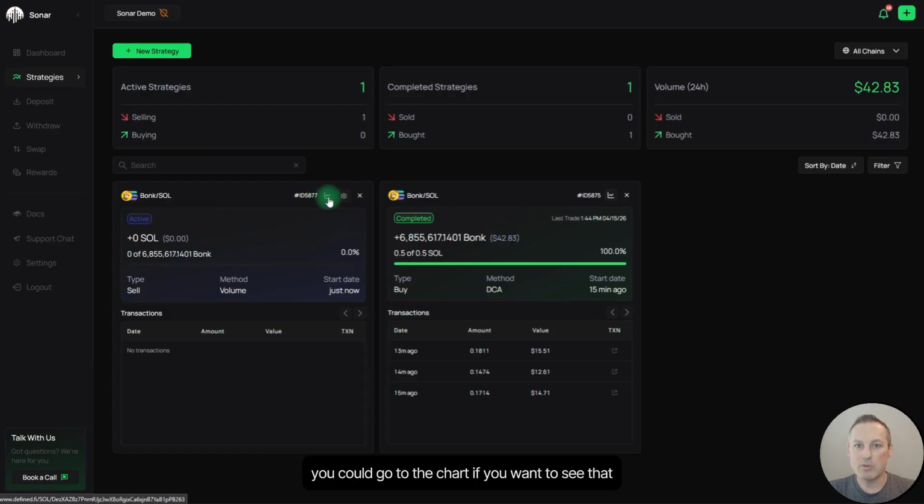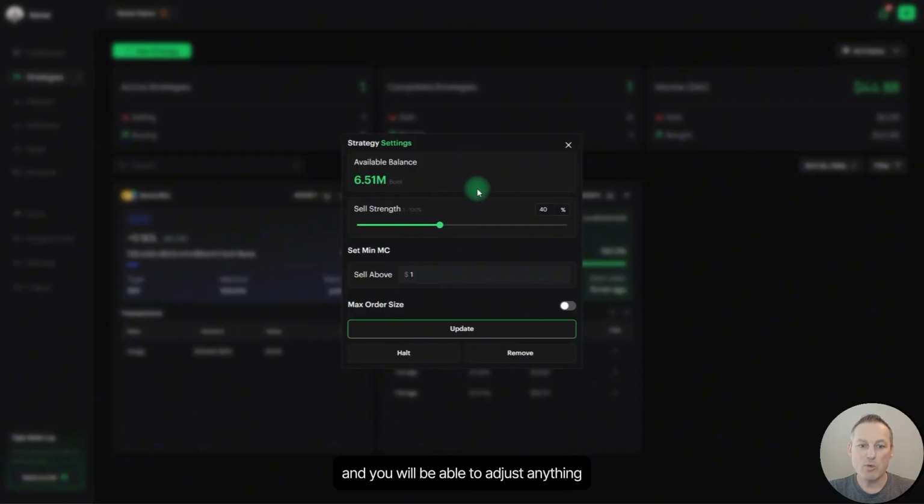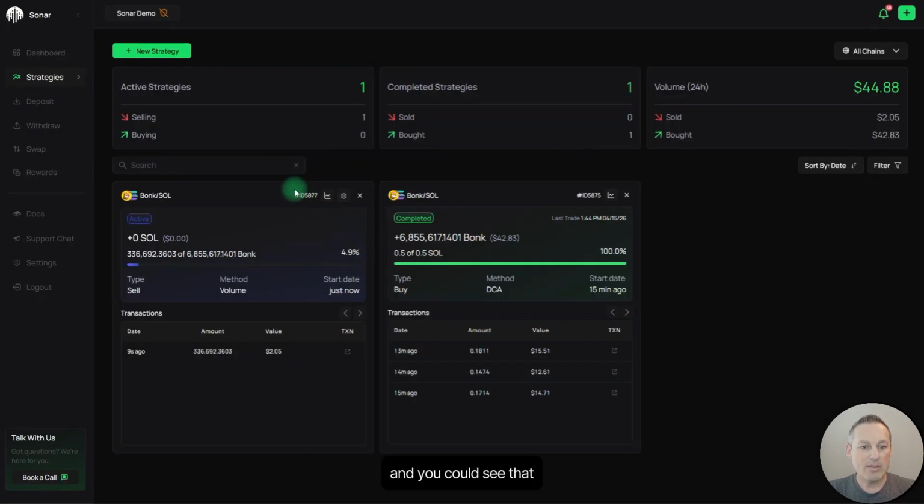From here, you could go to the chart if you want to see that. You can also click on settings, and you will be able to adjust anything, update it, halt it, or completely remove it from here. And you can see that my strategy has already started to execute based on volume, and it'll continue to do so until the position size is completely exhausted. So that is how we set a volume strategy.